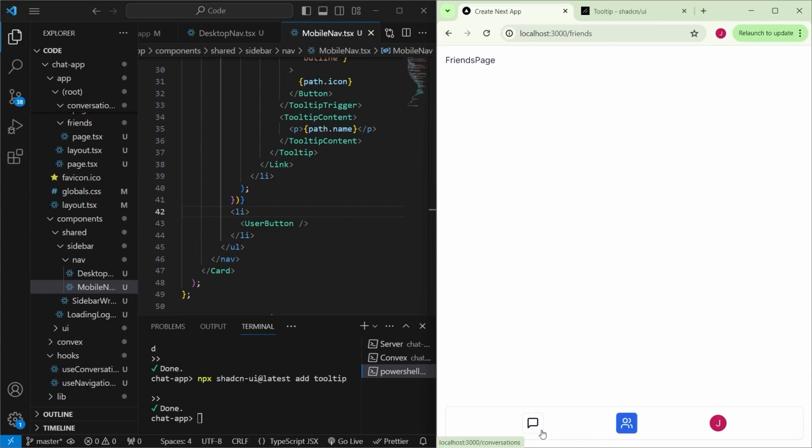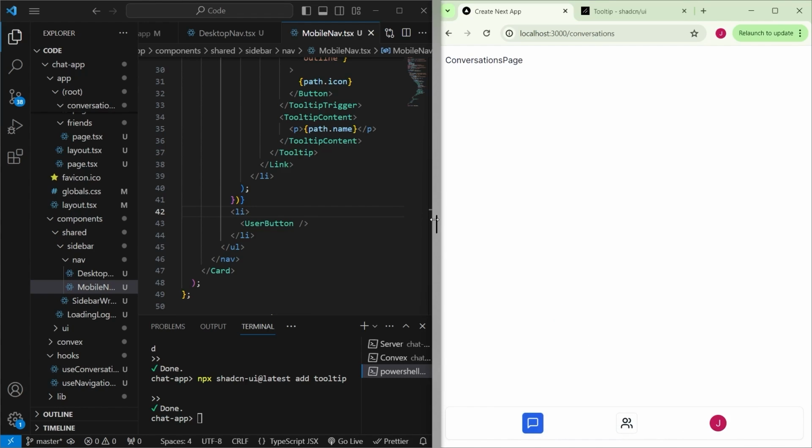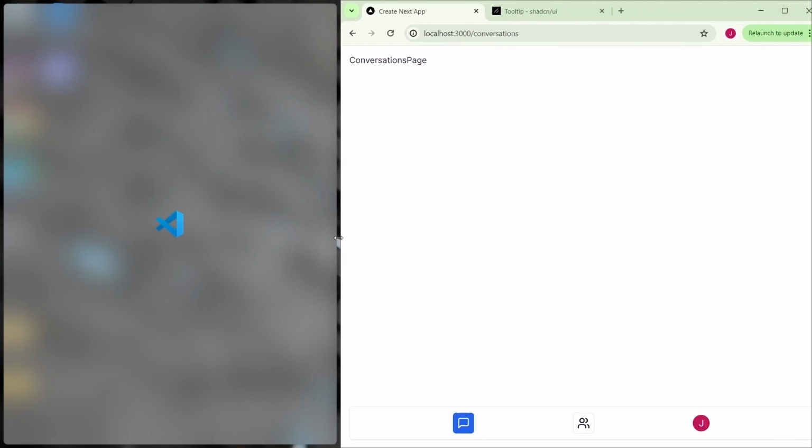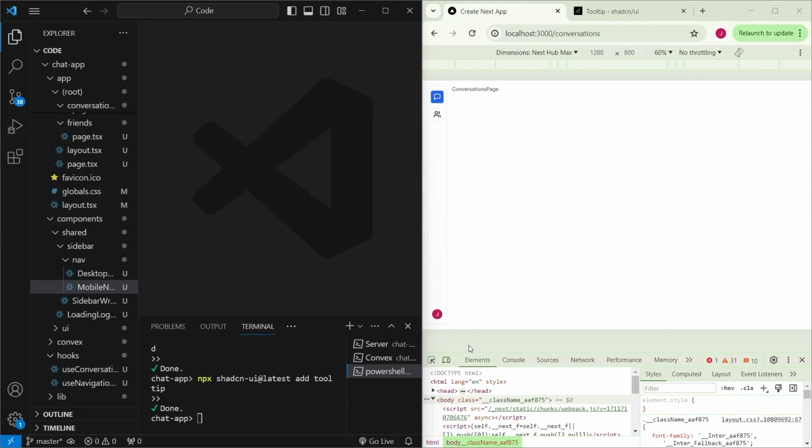So we can navigate between the pages and the user button for signing out or managing account. And if you switch to a larger screen, we see that it dynamically changes from the desktop nav to the mobile nav. Now we'll work on the items list, which shows up on the left-hand side, as well as a fallback for the conversations that shows up on the right-hand side.